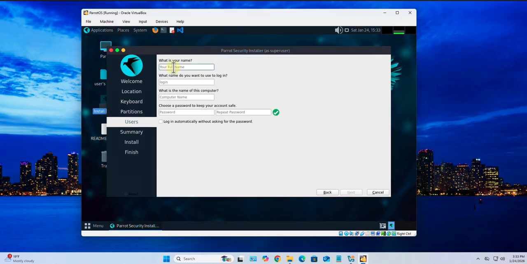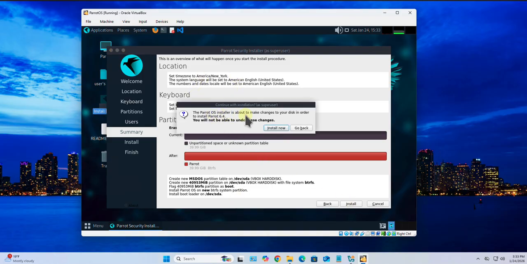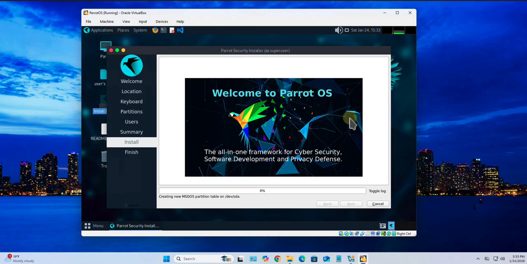Okay, put in your name. Then you need a username for login. So just gonna use the same name. Then the computer name, we'll put in a password for that user. Next. So this is a summary of the settings, whatever we selected, the time zone, the language, keyboard. Okay, so click install. Install now.